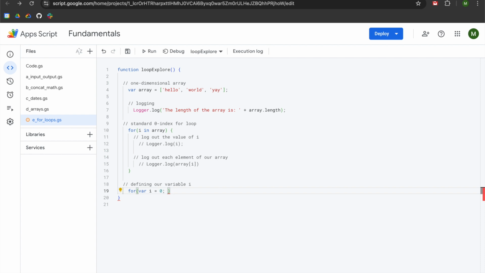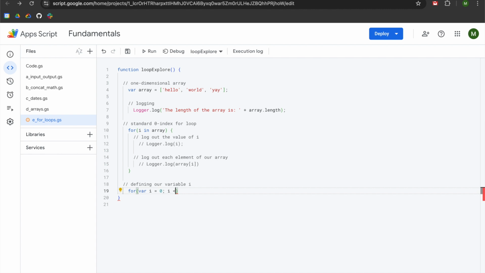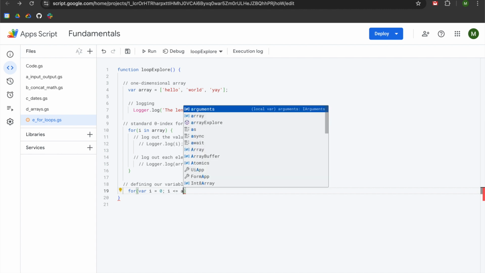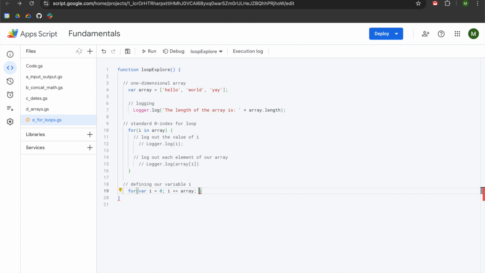The second argument is defining how long you want your loop to run. So you can say I is less than or equal to array. So we can then add a semicolon. And then the third declaration is the way that you want to increment. So if you want to increment positively, you can do I++.